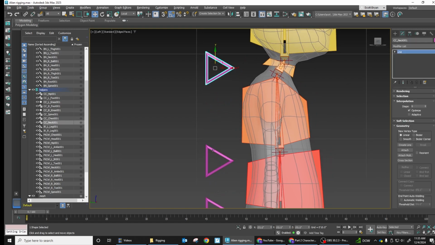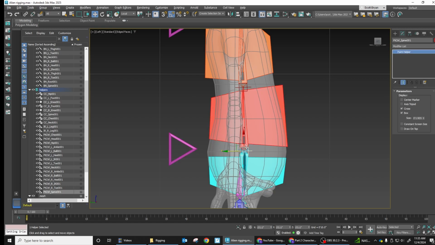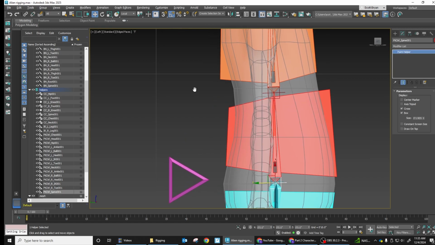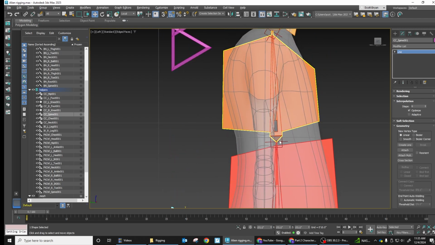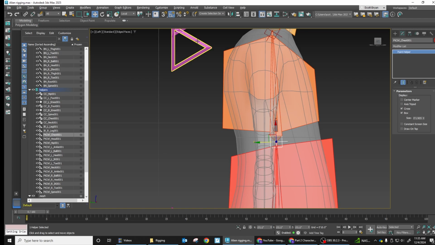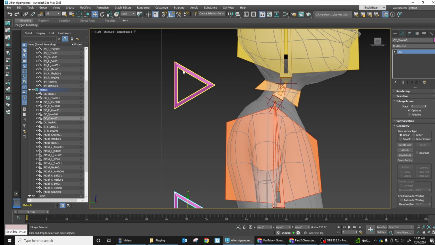Okay, so I'm going to actually put these, kind of try to line them up with the things that they're going to control the best that I can. Let's see here, that is the spine controller. So I'll line that up there. It really is more of kind of a visual thing at this point. There's the chest controller. And right here is the neck controller.